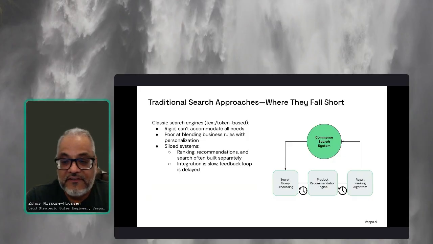In a traditional setup, what we find with our e-commerce customer is that they have separate components. They have a search query processing component, they have a product recommender system, and they have a re-ranker. And each one of them is operating kind of independently, passing data to each other. This siloed architecture creates a real problem.